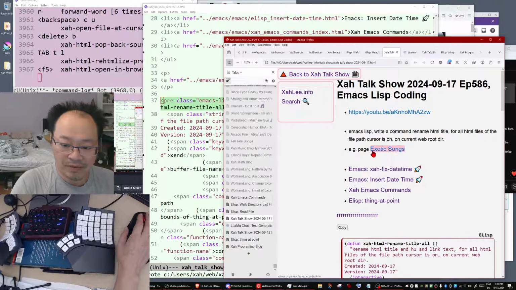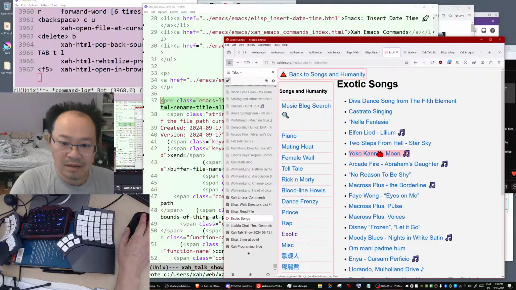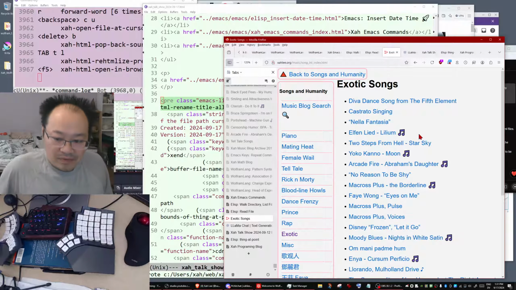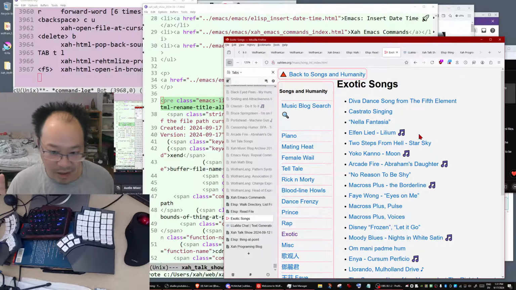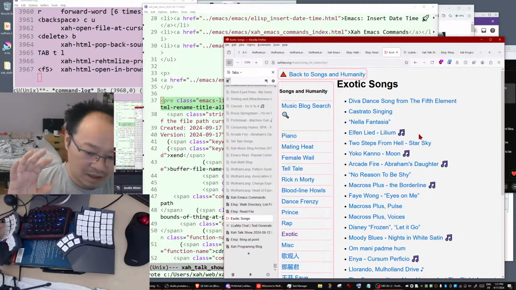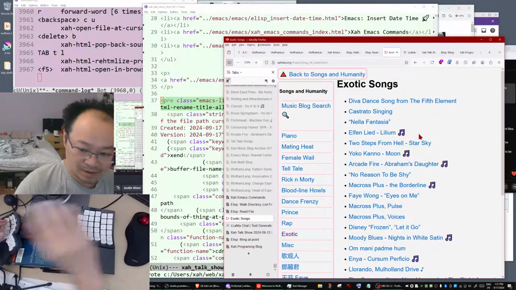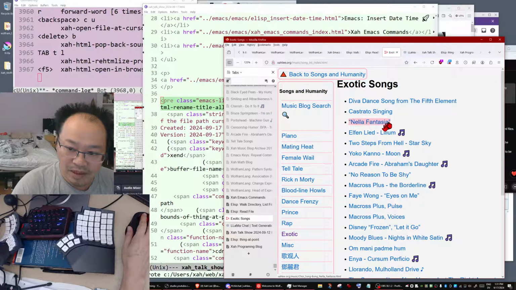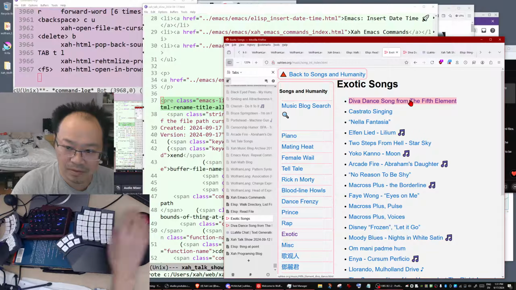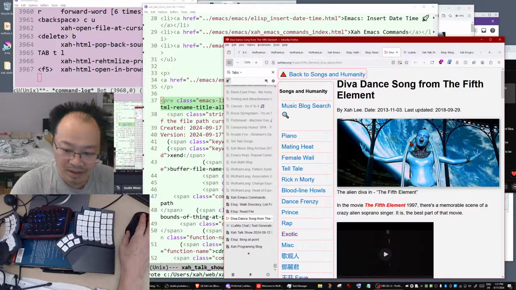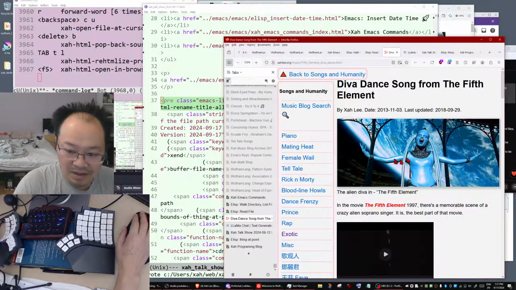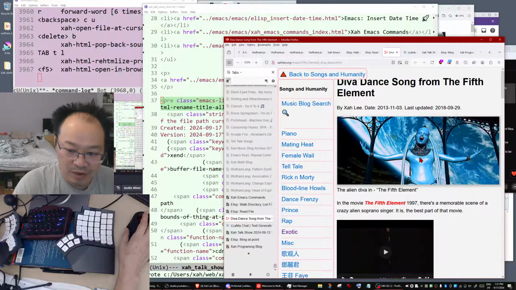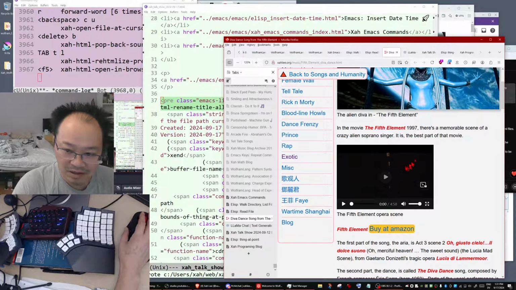So for example, I have here a link. This is XR Music of exotic songs. I have a blog about humanity and songs. I make analysis and comments on the song and lyrics. So for example, the Diva dance song from the Fifth Element. This is a very incredible song because they sing in a pitch beyond human capacity. But in this case, this is actually computer-generated singing by a synthesizer.